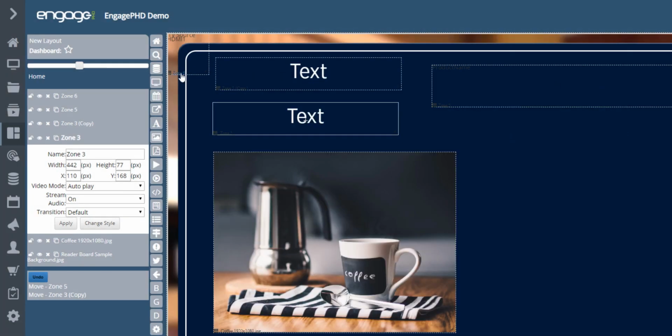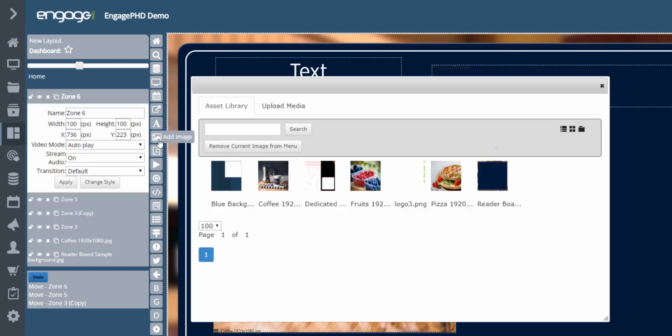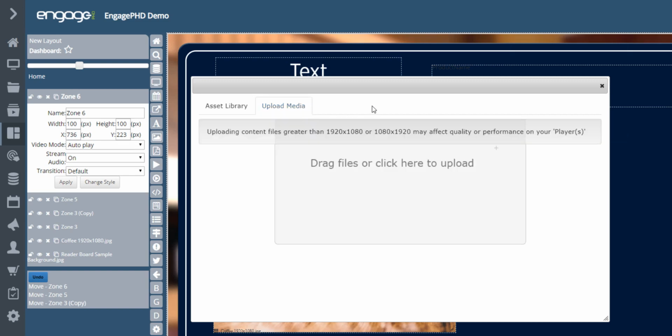To add an image to your layout, click on the Add Image button. The Asset Library will open, and this will allow you to upload new media or choose from images that you've previously uploaded to the Asset Library. The Upload Media tab will allow you to drag and drop those new files into the upload box or click on the upload box to locate those files. Please see Asset File Sizes and Format Best Practices from the knowledge base for more information about using image files.